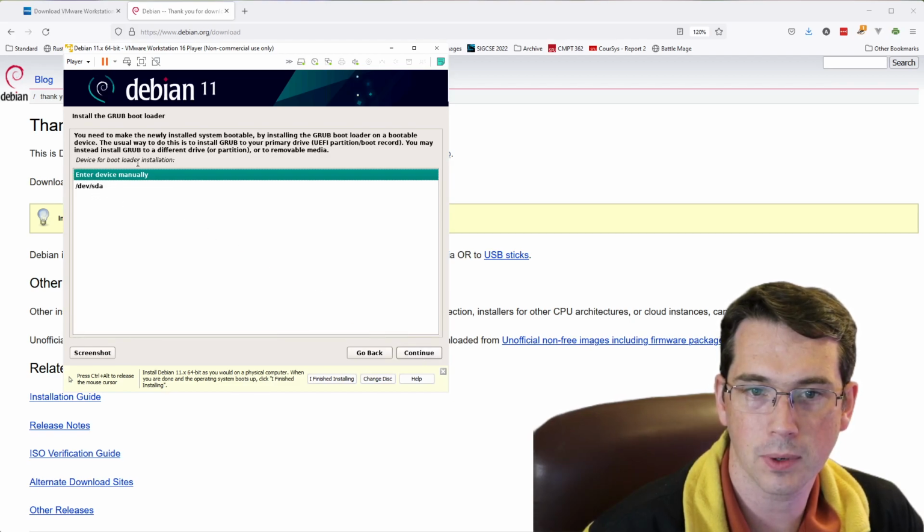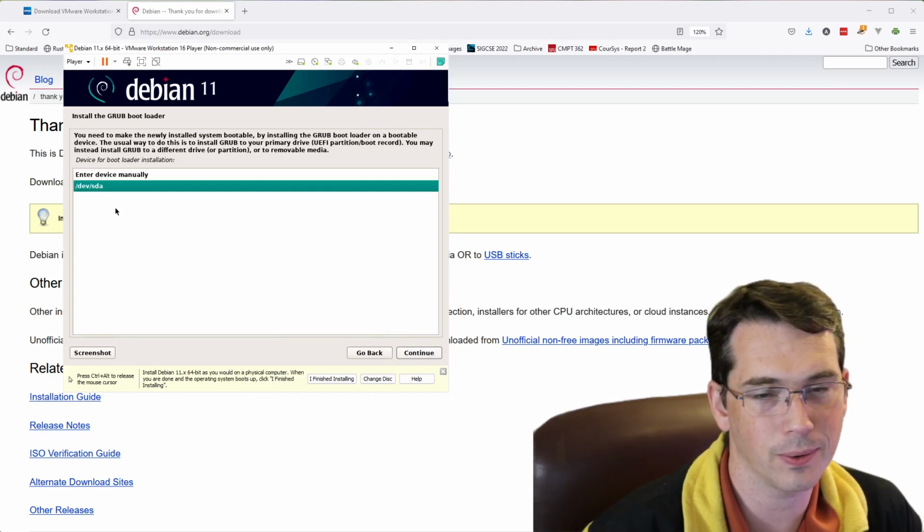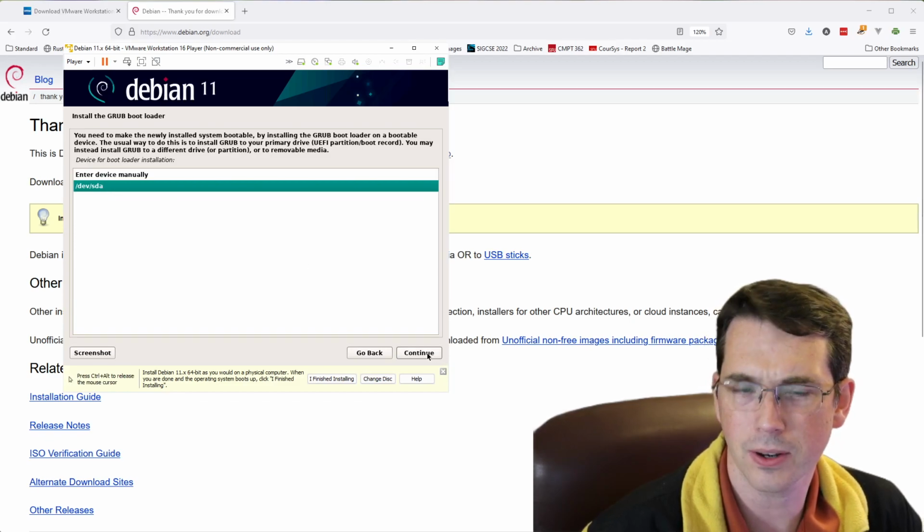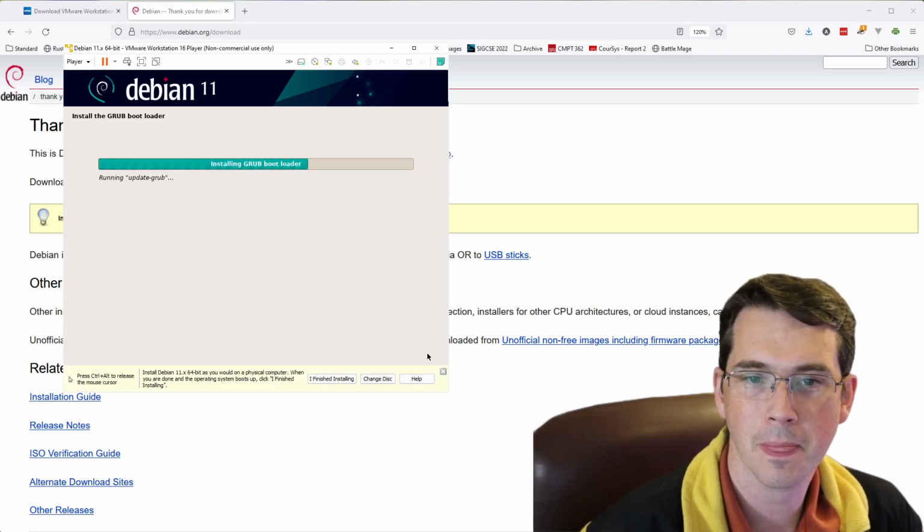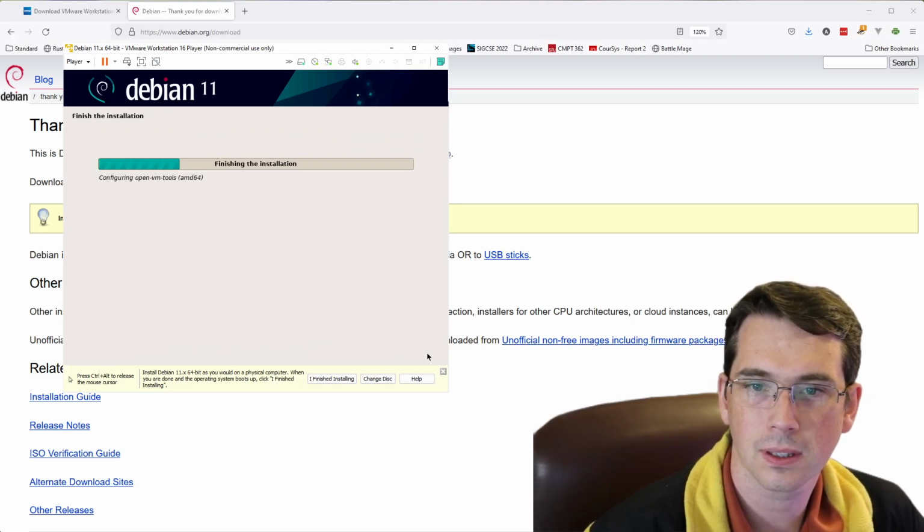And I can enter the drive manually. I don't want to do that. I want to select the one here. I don't know why it doesn't default to that, but it should. And now it's finishing some more installation here. It's putting in the open VM tools.